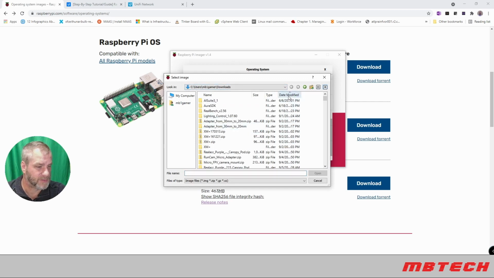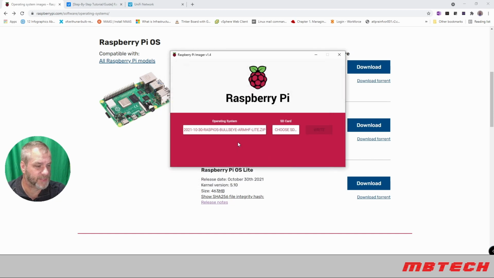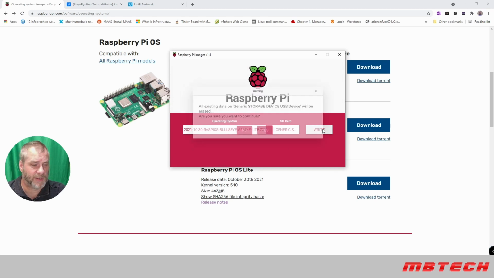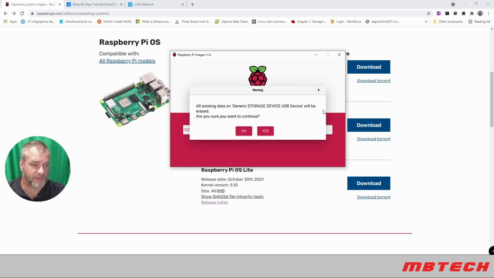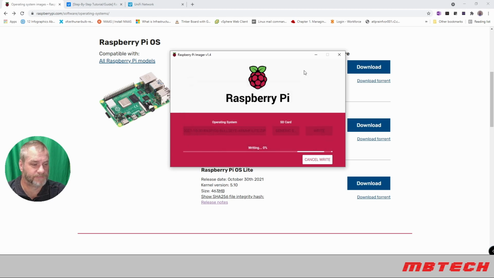And let's see. 1030, that's the one we want, Bullseye. So we've got that selected. Choose our SD card. We've plugged in a SD card, 16 gig. And then we're going to write. And as long as this data will be erased, we're saying yes to that. Writing process takes a little bit of time, so I will fast forward through this. That's pretty much all you need to do for that part of the imaging. Next, I'll show you what file you need to create so you can SSH directly in.